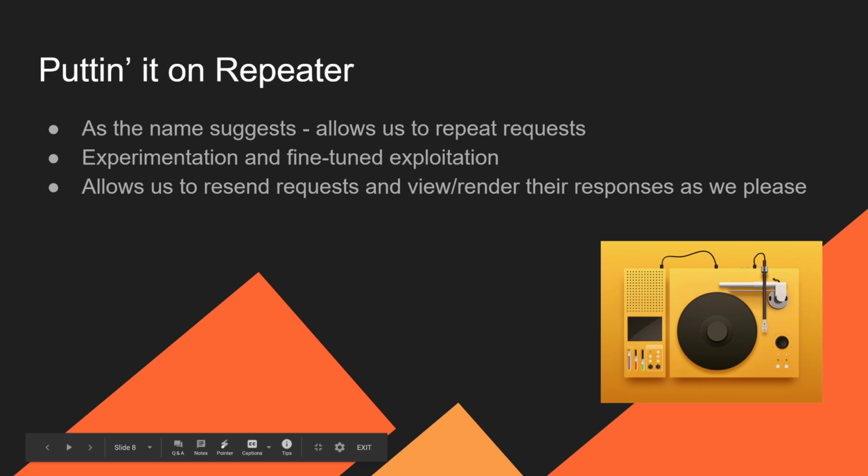Next, we're going to get into probably the first actual tool within BurpSuite that you're going to use. This is Repeater. So as the name suggests, this allows us to repeat requests. We can take requests that we've either captured or we've seen, as long as they've gone through the BurpSuite proxy, and we can send them over to Repeater, and we can modify them, we can do experimentation with them, and then we can send them on and see what we get back.